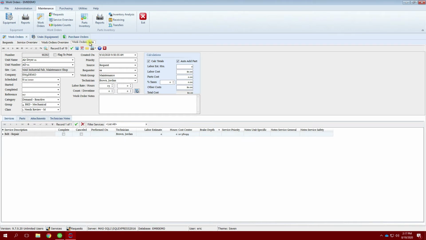So on the work order data tab, what you're looking at is the work order header, and then you have your work order details down here. You've got your work order number, the unit name, the unit number, site and location, the company that it's assigned to, and the scheduled date, start date, and complete date of the work. Reference is in reference to a specific work order request. You have category, group, and class, when it was created, what priority it's been set to, source, requester, work group, and technician. You've got your labor rate here. This is a burden labor rate that you can apply as a general rule for all.